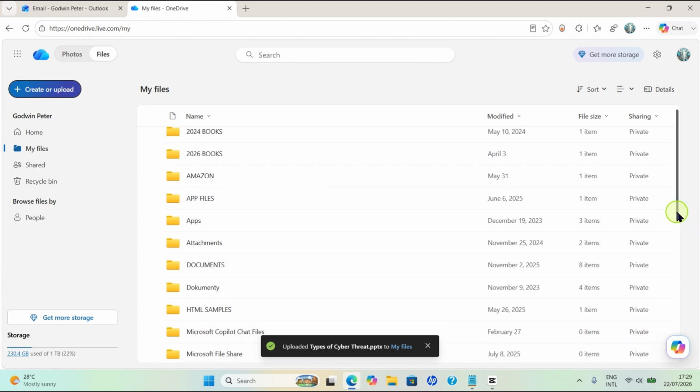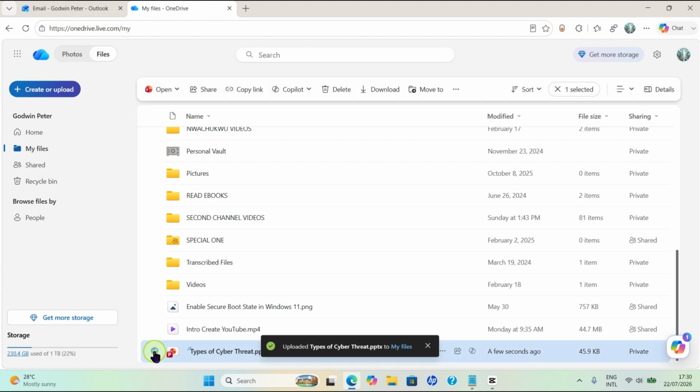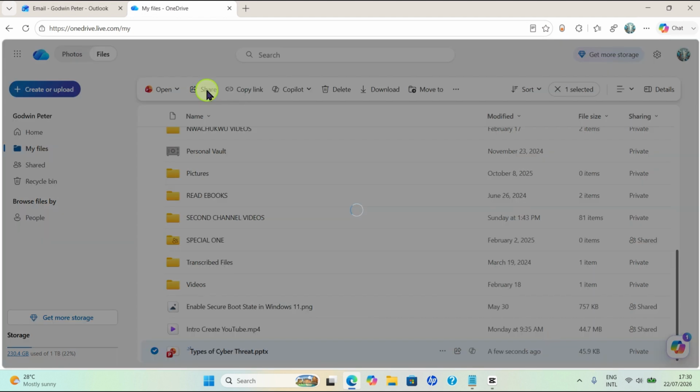So let me get to it. So look at the file here. Take your cursor to the file. You see this checkbox, and click on it once. All right. So once you click on it, you will see this share button here. Or you can copy the link and send it by email, but let's just share from here. So I'll click on share.